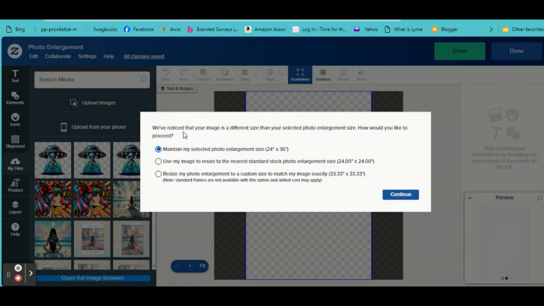So right here it's going to say, we noticed your image is a different size than the photo enlargement size. And it gives you choices here. You can maintain the size you're trying to do. You can use my image to resize to the nearest standard stock photo enlargement, like 24 by 24, or resize my photo enlargement to the custom size of your picture. So you can pick any one of these.